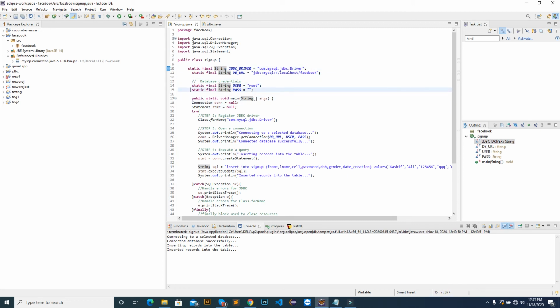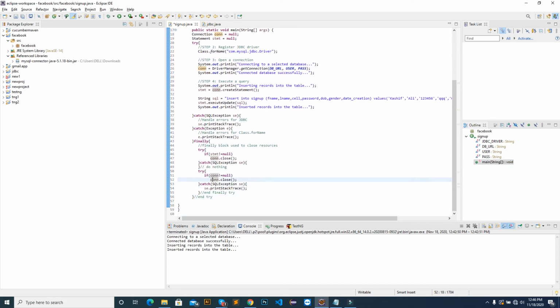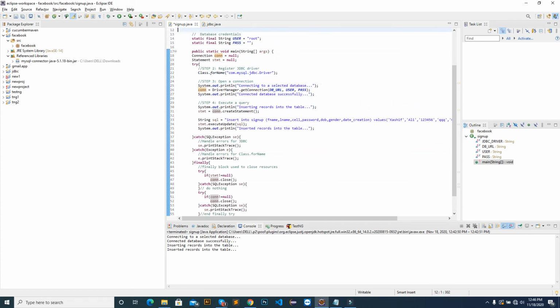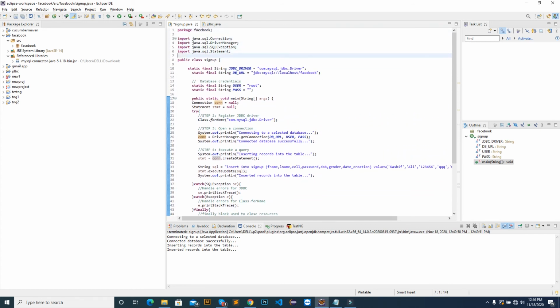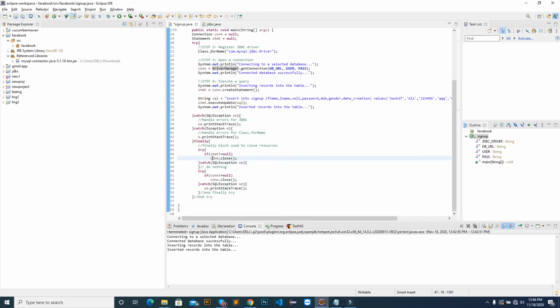Whatever objects you create, this con object and this statement object, you have to close your connection. There is also the Java garbage collector, but we will not wait for the garbage collector to come and see which objects are not needed. We will explicitly close the connection after inserting into the database. So this is simple.